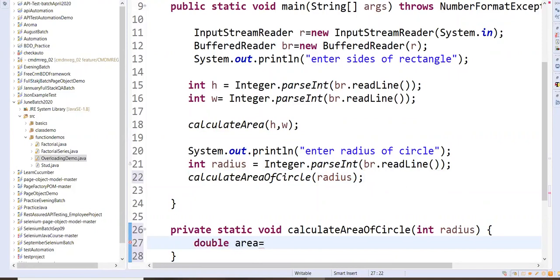area is equal to, what is the value of pi? So pi is 22 by 7.0. That is pi. Pi r square is the formula. So I'm doing it multiplied by, let's make it rad, right? So rad into rad, right? So done.